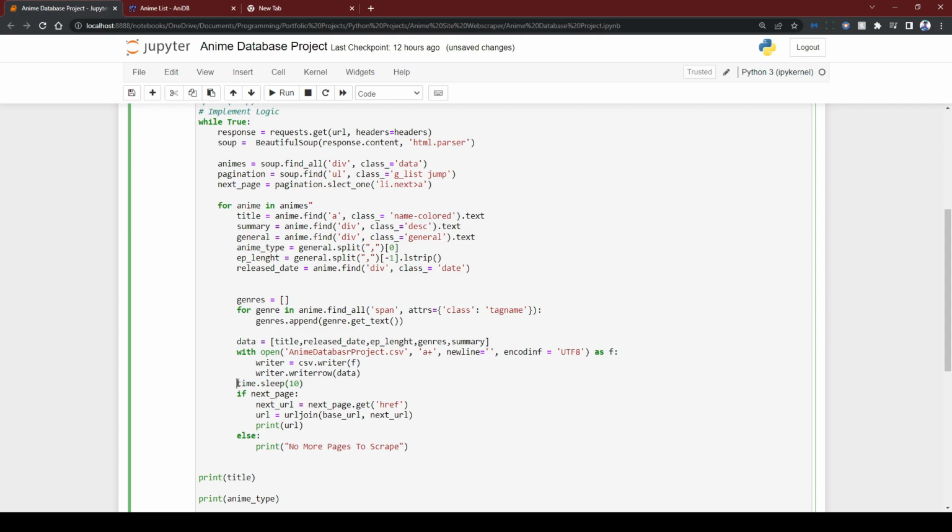Because if you don't let it sleep, then you're gonna be running through the pages too fast. And I think it's probably like 400 pages that you have to cycle through or something like that. And the site's gonna recognize that you're not human, because no human's gonna be able to just skip and scrape that quickly. So we're gonna let it wait for 10 seconds before it skips to the next page and does what it needs to do. That's why we're importing the time and then implementing the sleep.